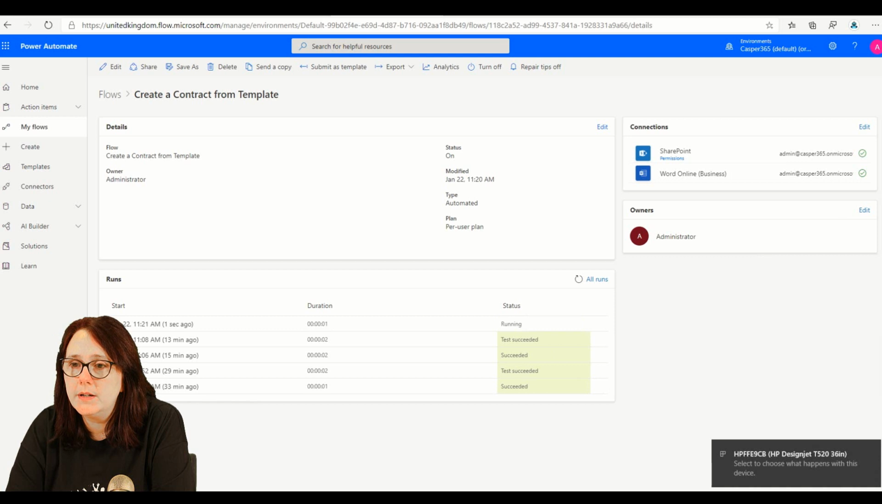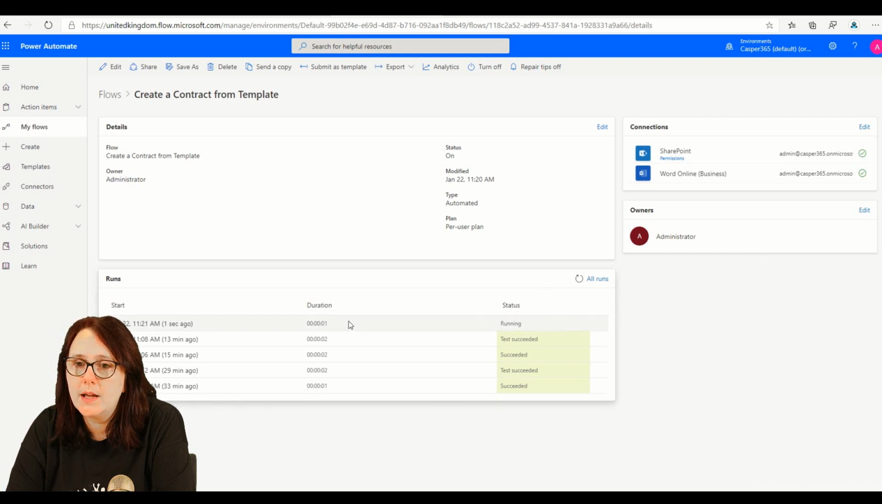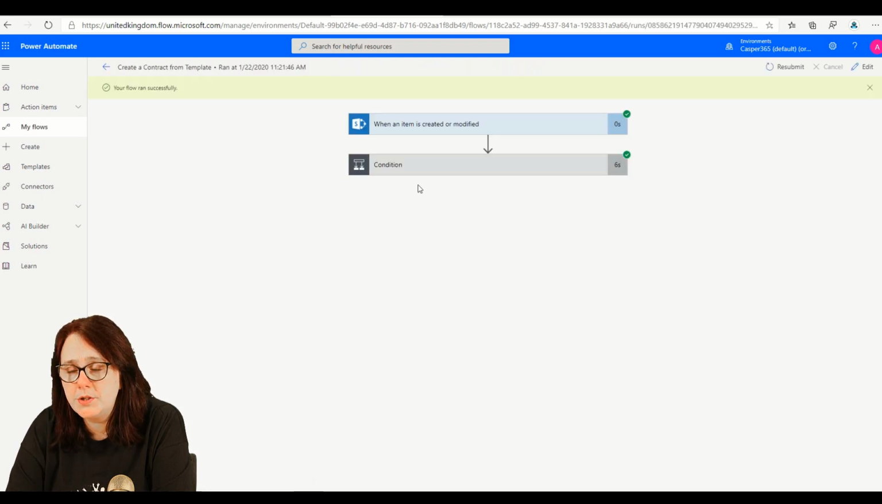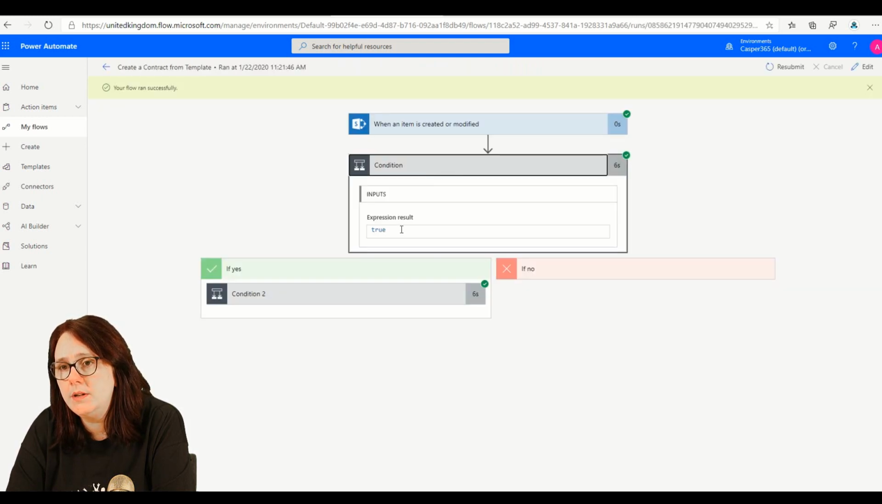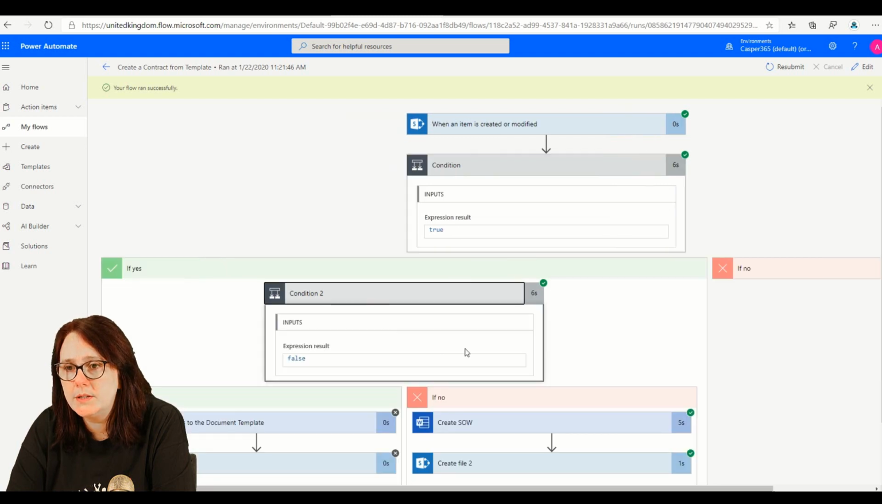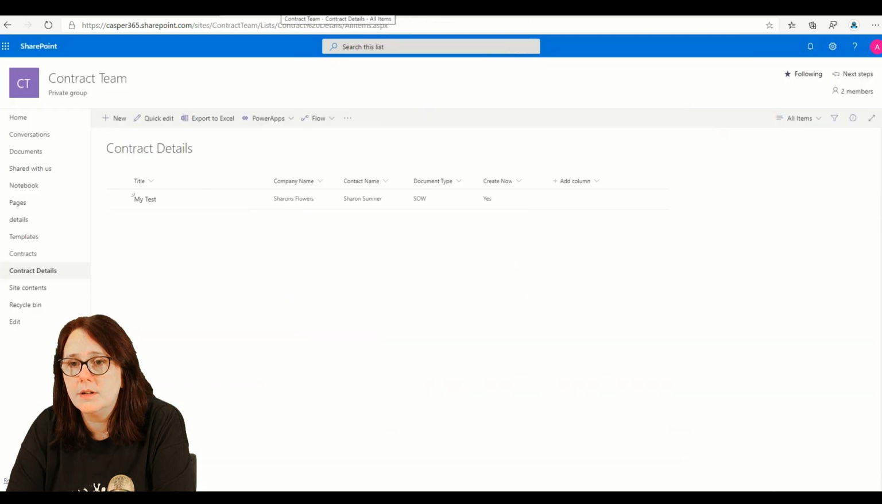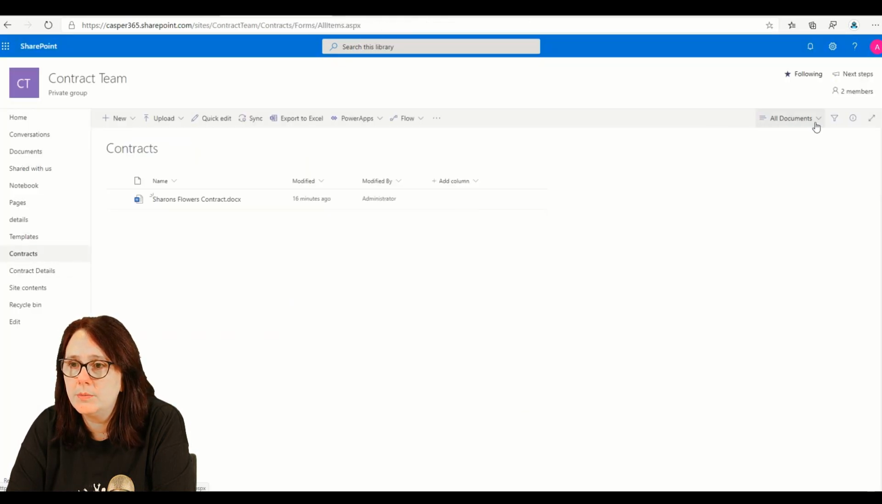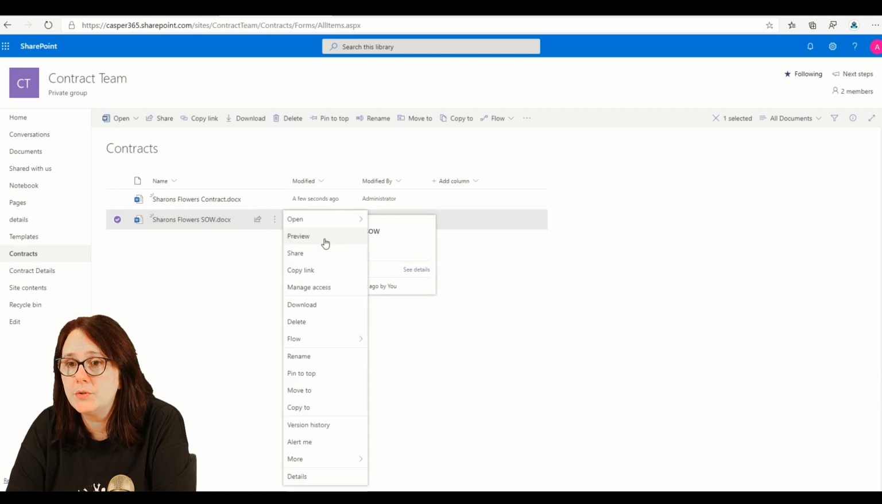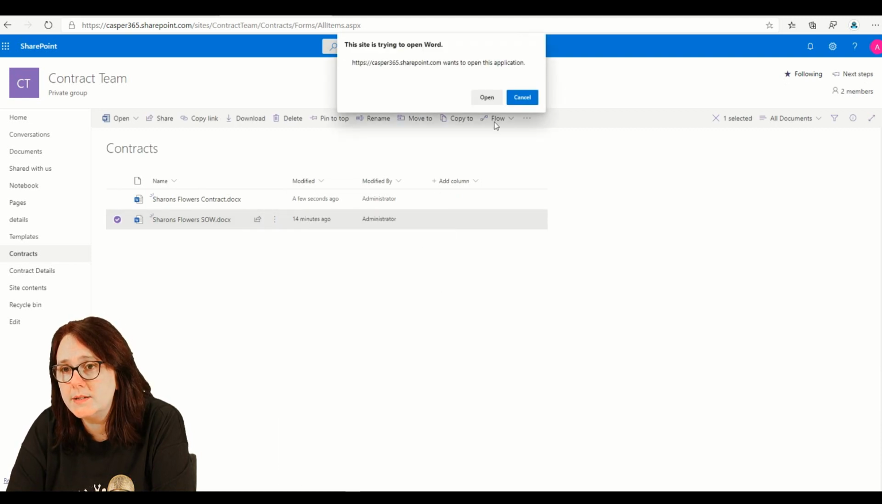So here it is, suddenly appeared. And if we click through to that, we'll be able to see the branch that the condition has gone down. So yes, we are allowed to create the document. And here we have ticks down the create statement of work side of things. So if we now look, we can see that we have a contract. We need to refresh this list and we have a statement of work. So let's have a quick peek to make sure that we actually got the values we were expecting in that statement of work.